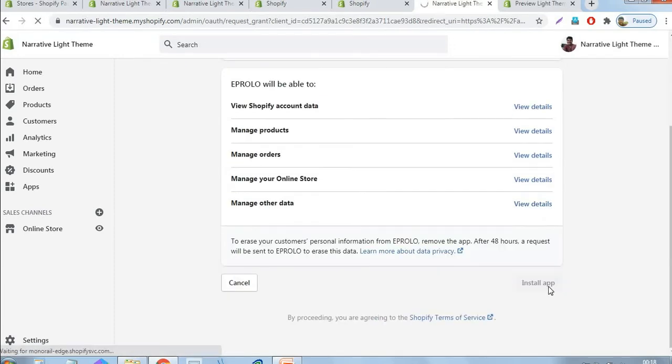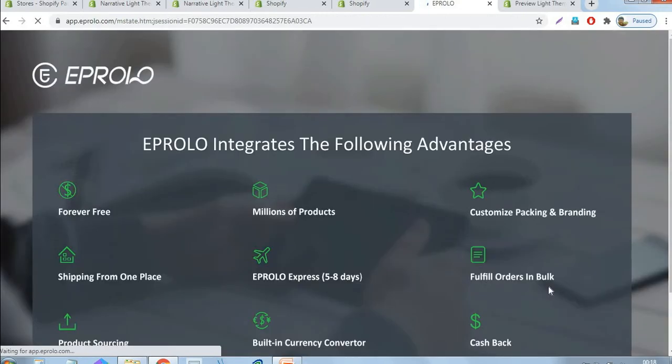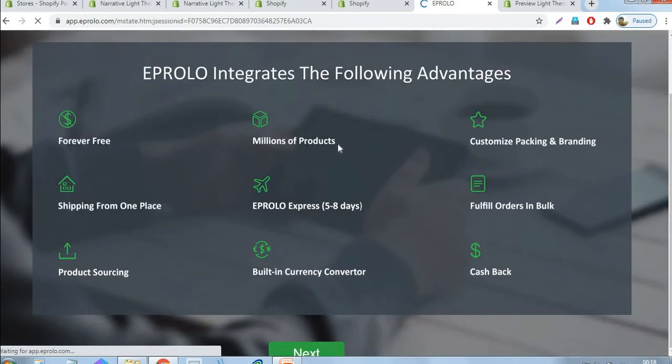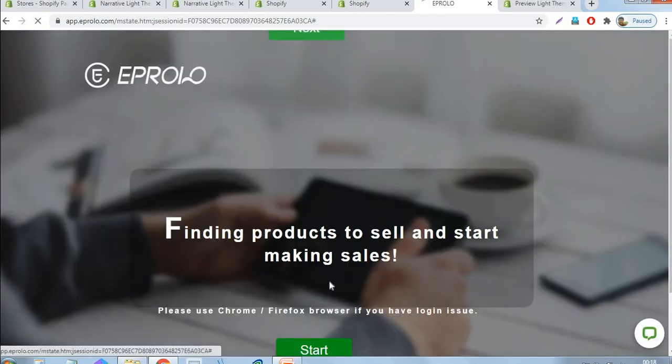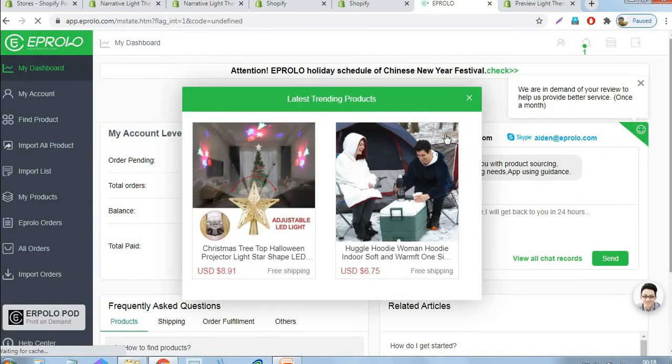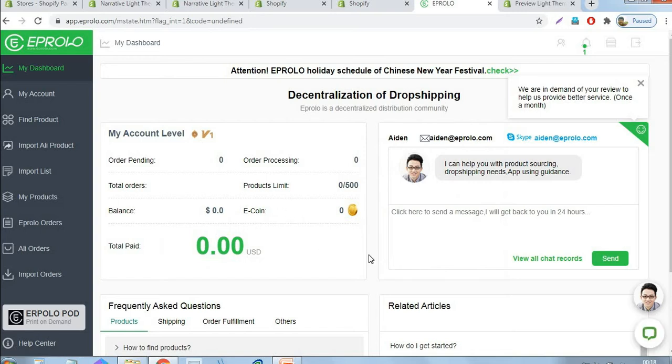Then click the install app button. Okay, that application is installed. Just click the next button and start button. Okay, we are ready to add the products from the dropshipper. The settings you can adjust in the My Account.